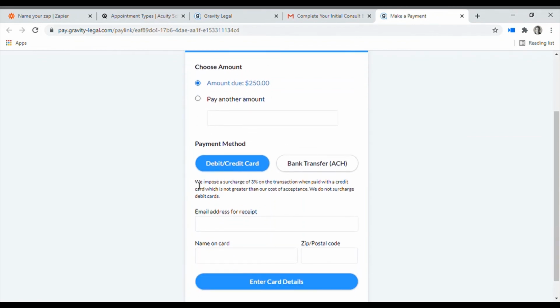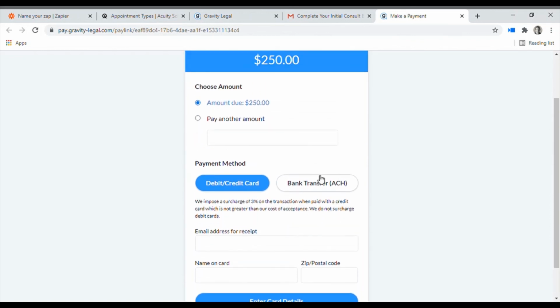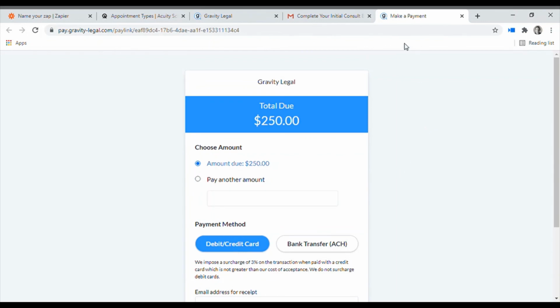And we also have the surcharge enabled, so if the client pays by credit card, they're going to pay an extra 3% fee. Once this is complete, you get an email notification automatically from Gravity Legal, but you can also set up additional Zaps to be notified that the payment has come through and do something else in another application. So that's how to connect Gravity Legal and Zapier.